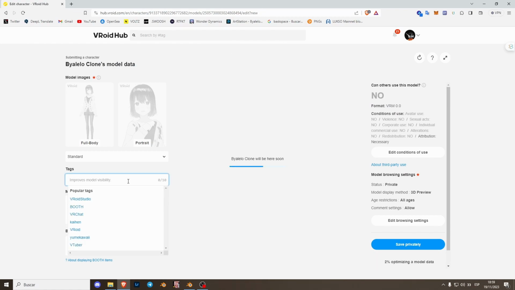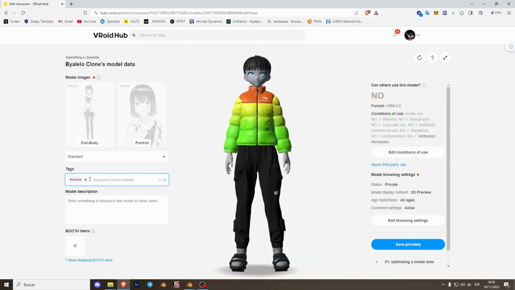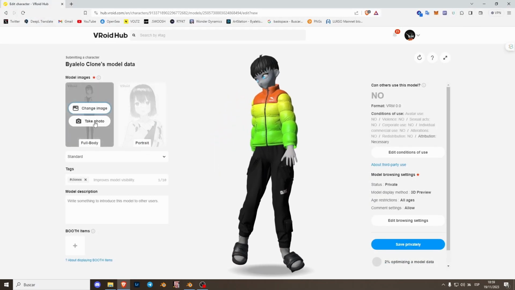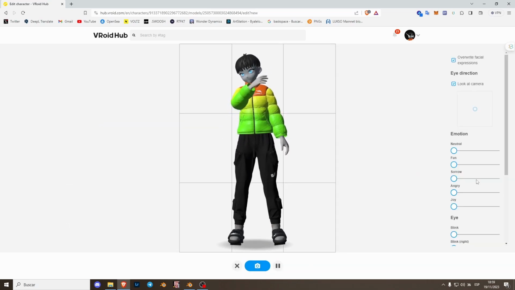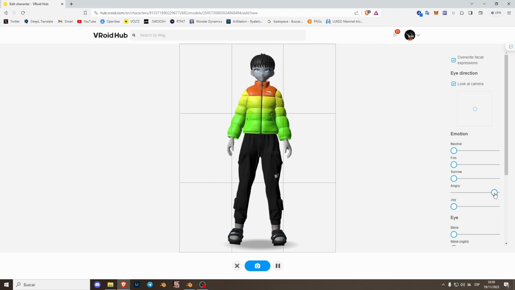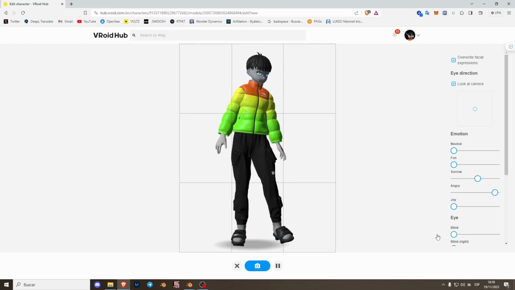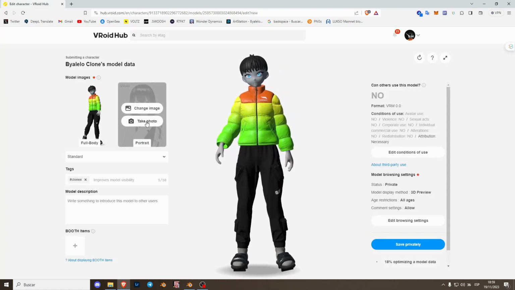Now we can put some tags. For example, I'm going to write Clonex. We can take a photo. We can put here some emotions too, for example, thinking or not. Okay, this one, for example, we select OK, and we take a photo. Ooh, this one.